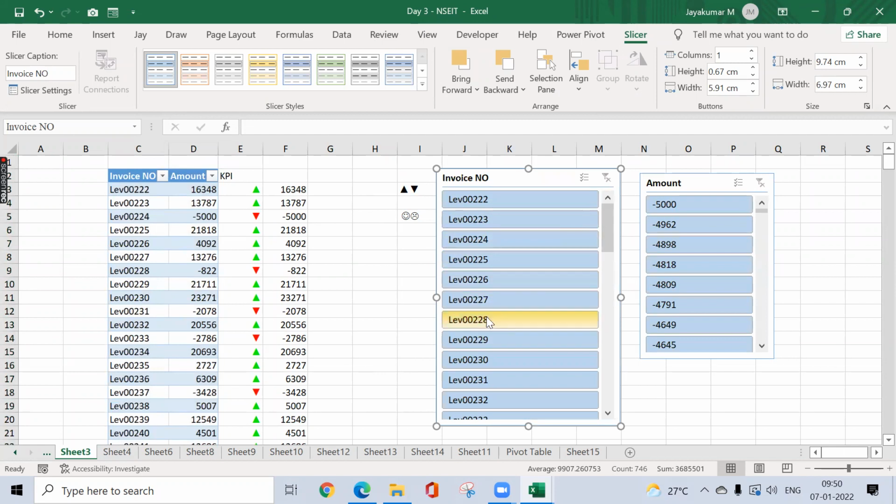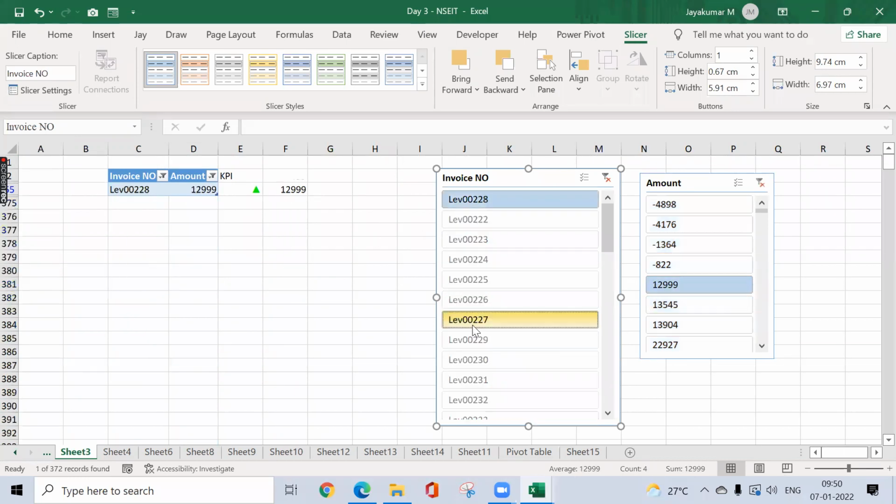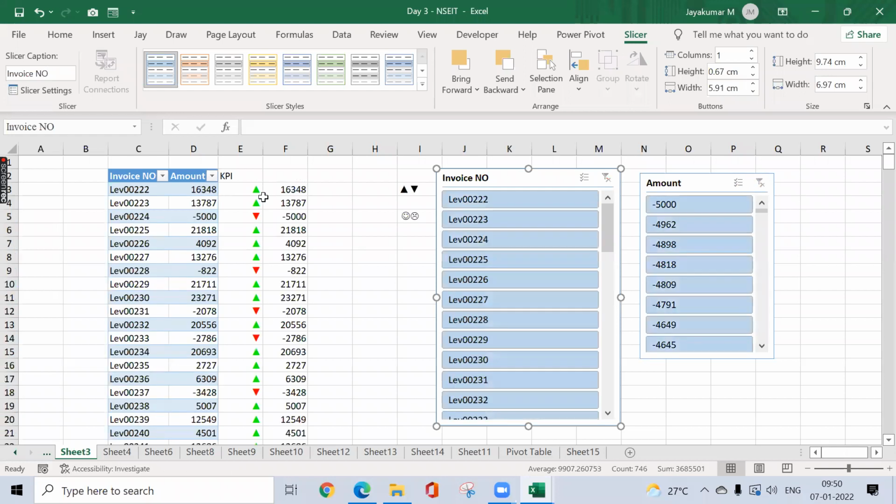I want to see what is the value for 228. When I click here, it shows exactly 220 had this many lists, in which 12,999. These are the only invoices. So the values will be filtered in my table with the help of these buttons. Even if it is a very big table, with the help of this invoice number and amount and other fields, you can update it with the filter and easily check it. This is about slicers.